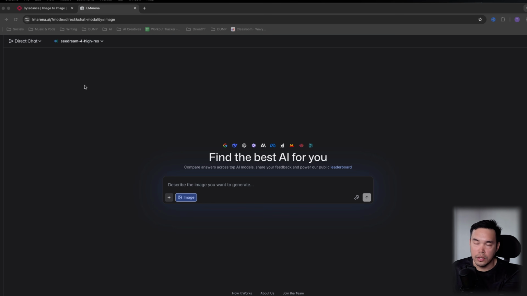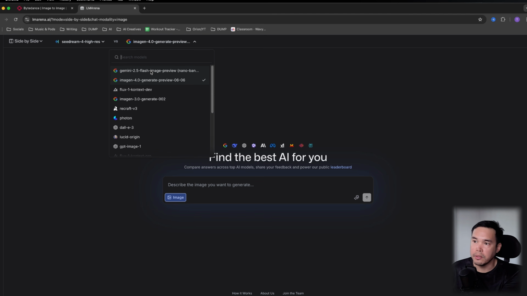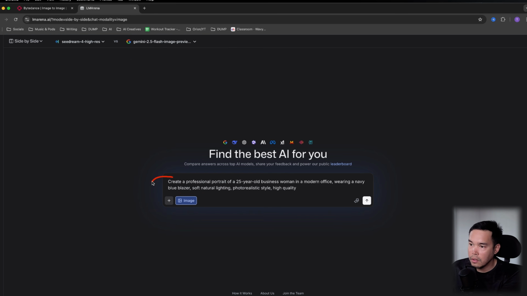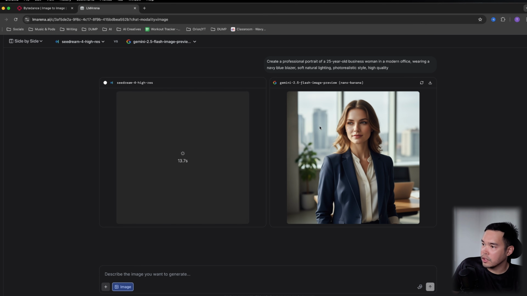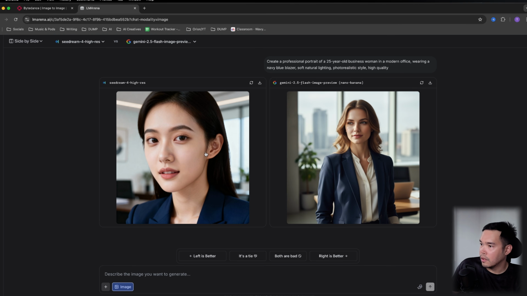Now, the easiest way to demo this is actually through LM Arena. You can click on side by side, and here we have Seedream 4 high res, and we can select Gemini 2.5 Flash or Nano Banana. Then we can give it this prompt that says create a professional portrait of a 25-year-old businesswoman in modern office wearing navy blue blazer. Now, if we click send, you can see that the images are generating, and let's wait for it. So Nano Banana is finished and it took around 9 seconds. And Seedream is still going. And there you go.